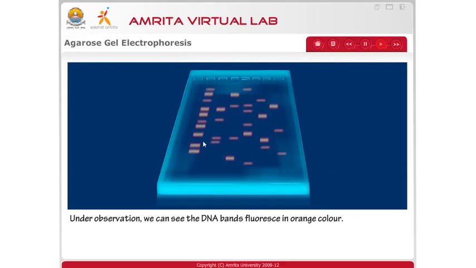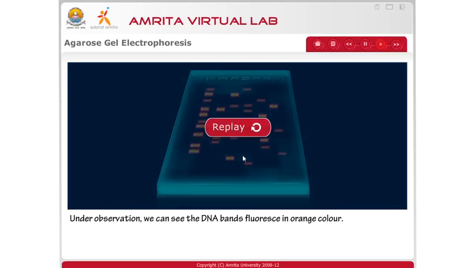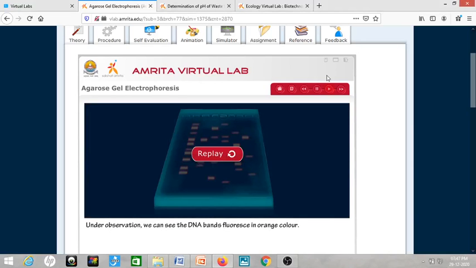See, this is the marker or the ladder. This will show you the kb size of the DNA fragments, and this is DNA present here, DNA here, DNA here. This will give the DNA fragments. This is all about the gel electrophoresis animation. Now they have also given you the simulator here. Let's load the simulator.